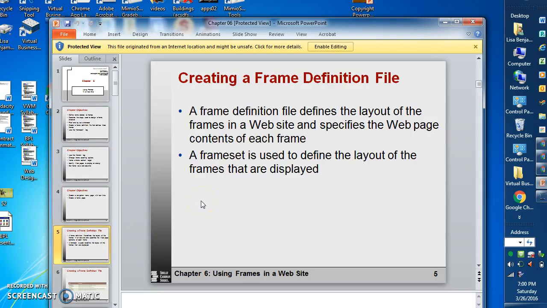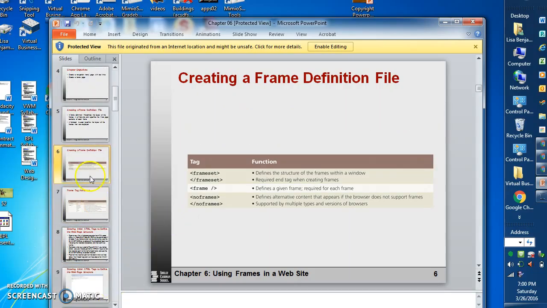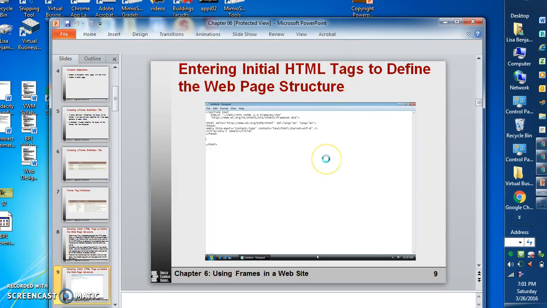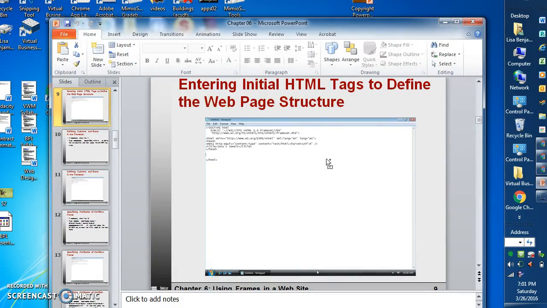Okay. The first step in this process is going to be to create what's called a frame definition file. It is going to look like this right here. Let me zoom in just a little bit to enable editing. This is very similar to your initial tags. So you can actually open up a set of initial tags, and then all you're going to do is change the word in the second and third rows. You're going to change the word transitional to frame set.